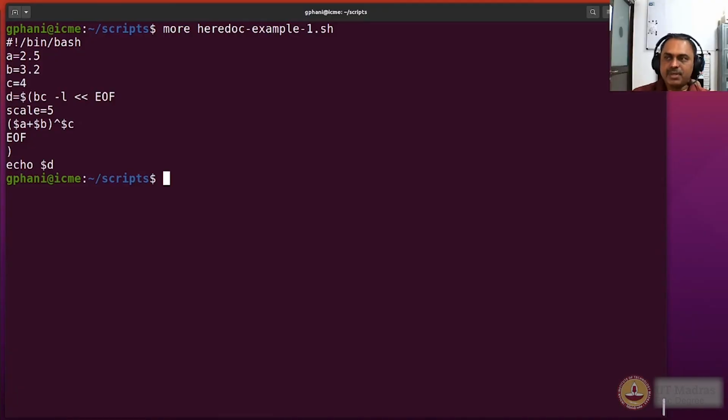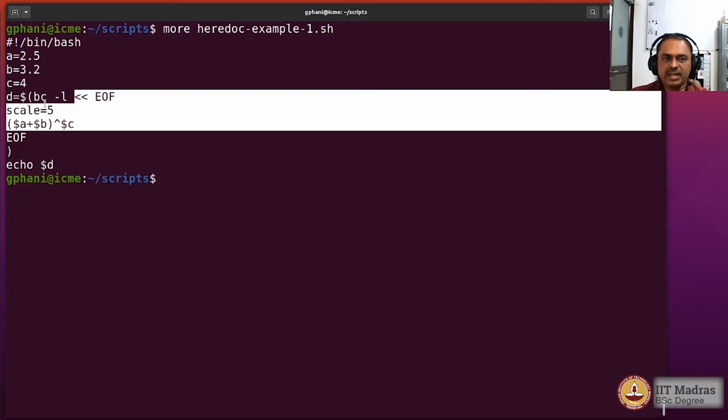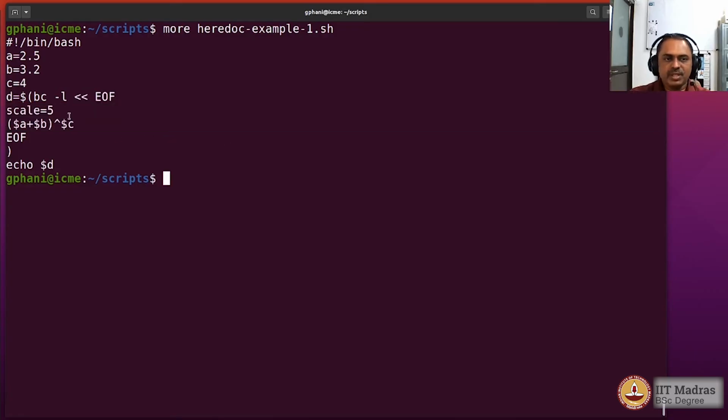So here is the first example of here doc, where the input given to the BC minus L goes up to here, and that is actually fed to the BC. And look at the output of that. And you see that the answer has come. So the calculation has been performed within the bash script. Now let us look at the second example also.